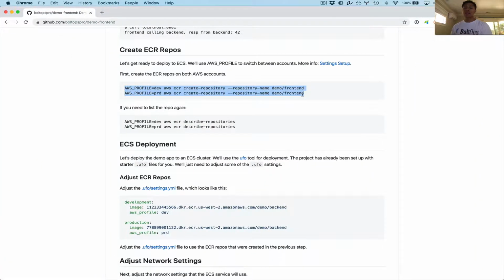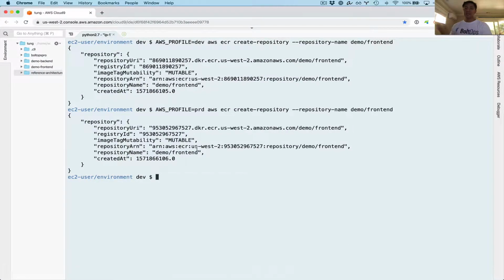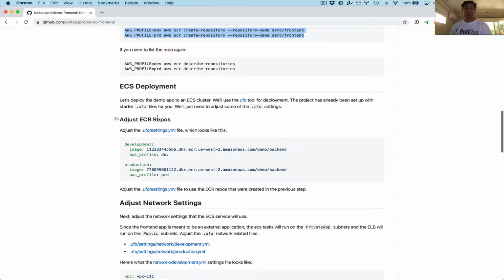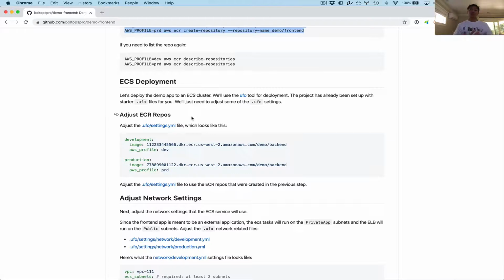If you haven't set that up, you should have already, and there are settings setup instructions there. So we can easily switch and create different things in different accounts. That's done, and now we need to configure a couple of things within the project in order to use your settings. We're going to use a tool called UFO to do this. UFO is a tool I wrote.